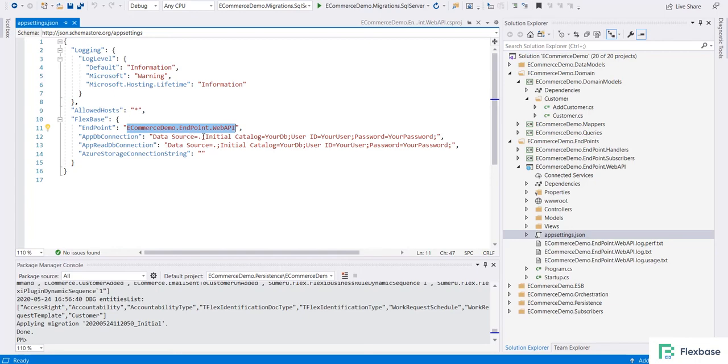We have the AppDB connection. So let us give the connection. We will use the local server. Then I'll give my database name, what I gave during the migration. I'll use the SA right now. And for the readdb connection also, I'm changing the connection string. So our connection string is ready.